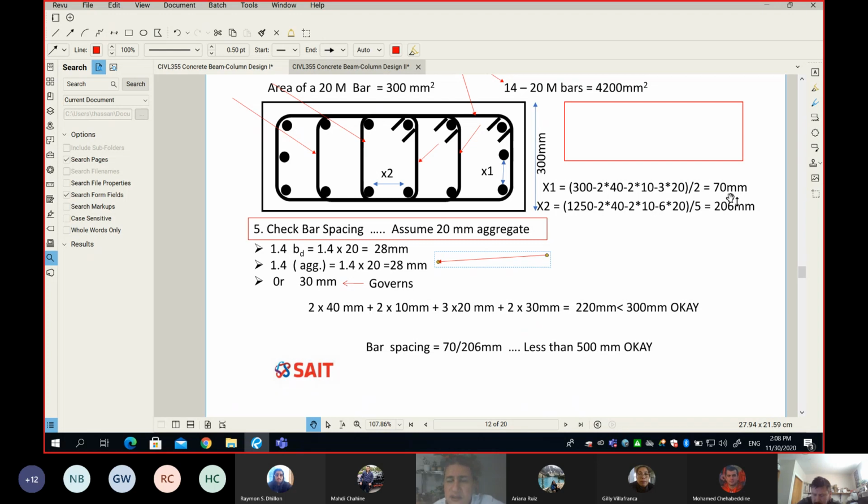More than 30, great. X2 is 1250 minus cover and cover, so 2 cover, tie and tie, so 2 times 10, and then we have 6 bars, 1, 2, 3, 4, 5, 6, so minus 6 times 20, and then whatever you get, you divide by 5. Why? Because we have 1, 2, 3, 4, 5 spacings. Remember, the number of spacings is always the number of bars minus 1. So we know that the spacing X2 is 206. It means both of them exceed the minimum spacing.